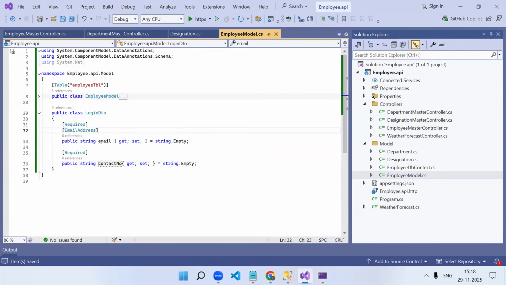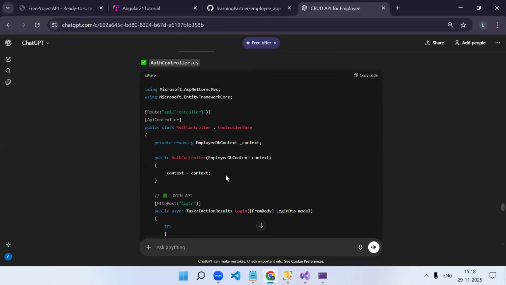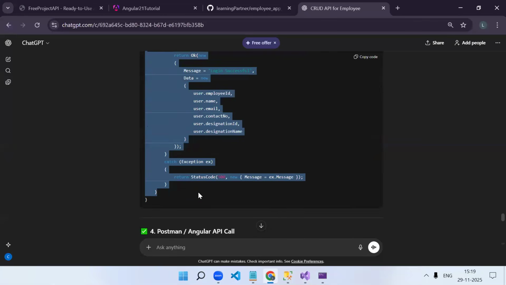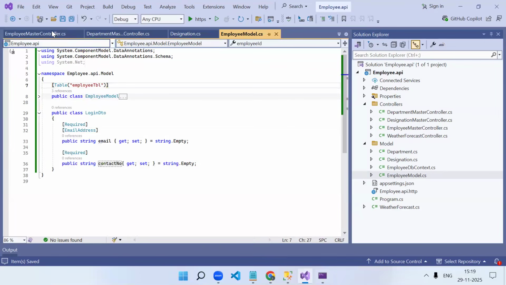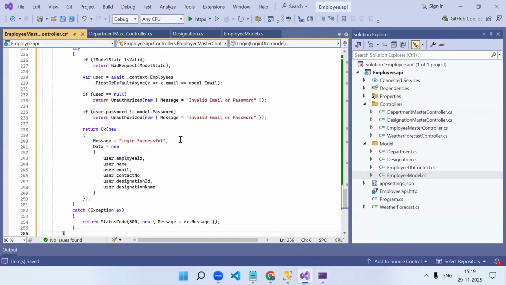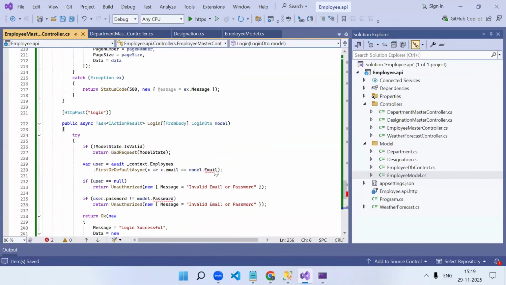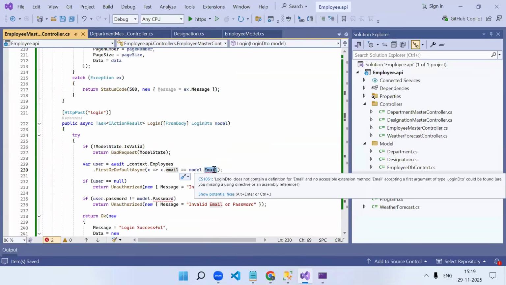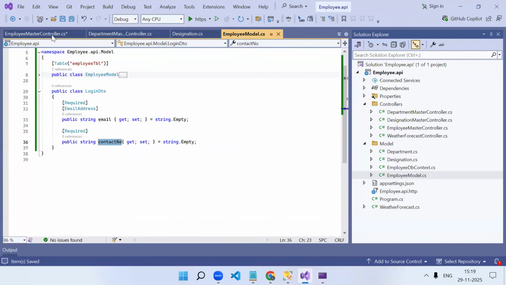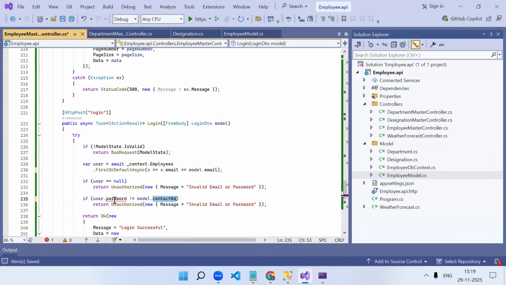Okay. Then our login API. Let's copy this, and in the employee controller, we will paste it at the end. Fine. But we've changed the model, so we don't have Email. Sorry, small case email is there. And instead of password, we will check contact number. Contact number, contact number. Wait, but how is it checking?